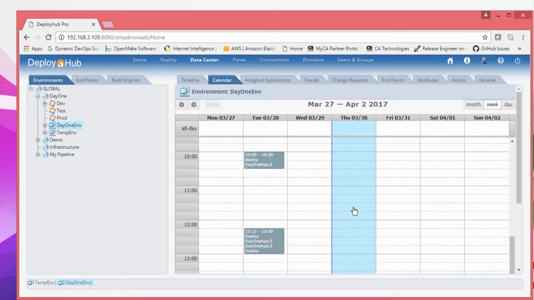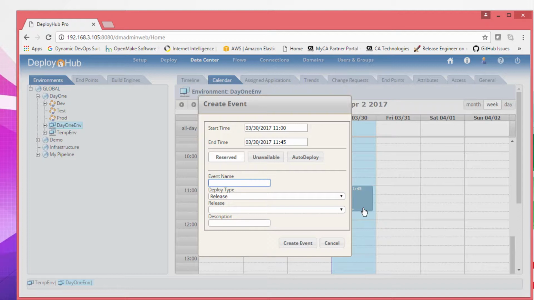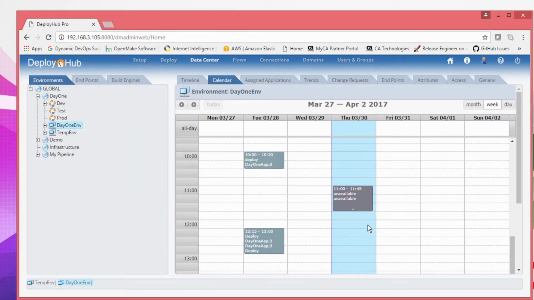Click and drag on a time for today that is later than the current time. Right-click on the light blue area and select Create New Event. Now click on the Unavailable button. Put in an event name and description, then click Create Event. Notice the area is dark gray.